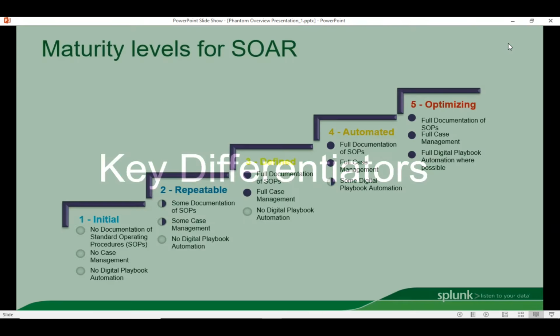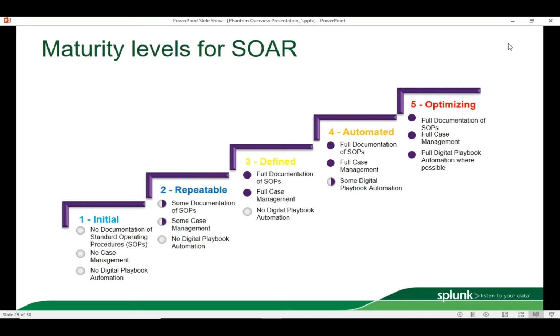The key differentiators when it comes to SOAR. Now, most of you, if you have customers who are not even aware of what they want, they have just started as a SOC.